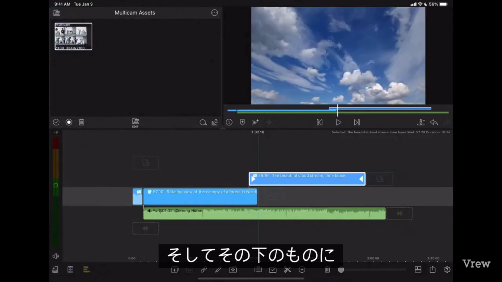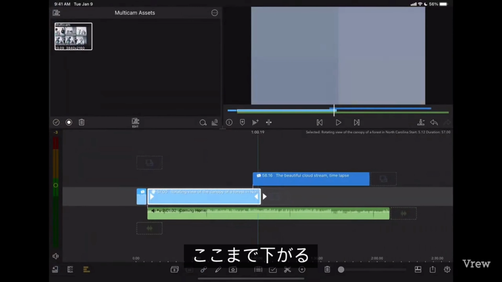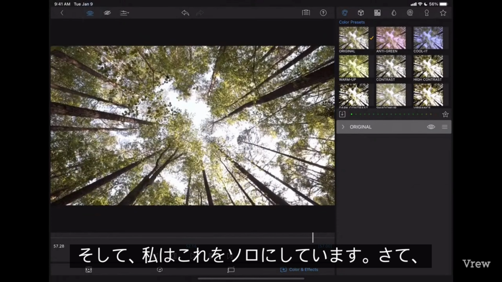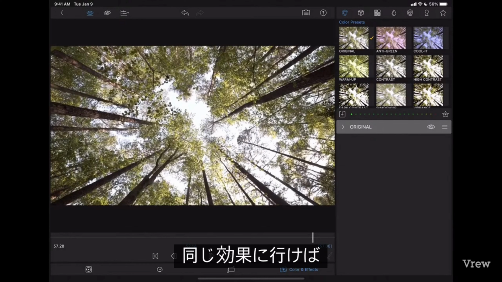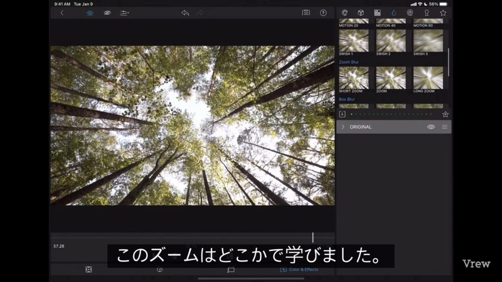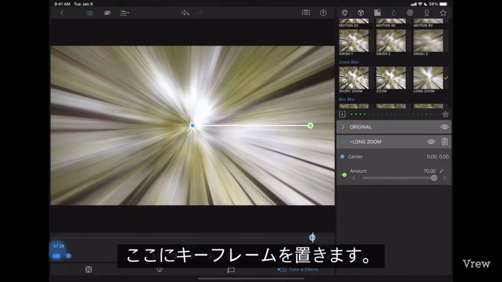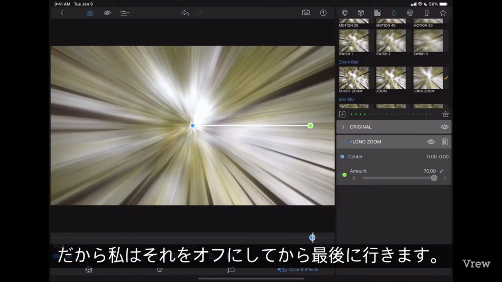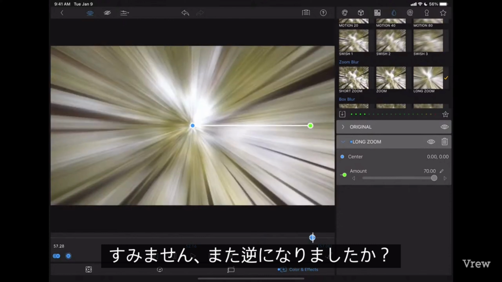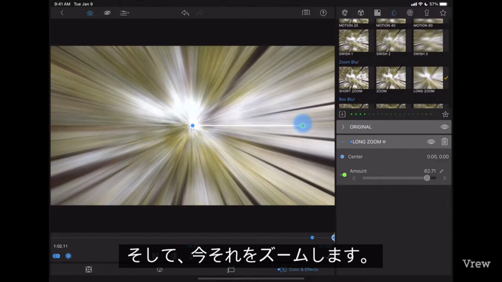All right, and then on the one below that, I'm going to go down to this point, double tap, and I'm going to solo this one. Now, if I go to that same effect, which was this zoom blur, there we are. So at this frame, I'm going to put a keyframe right here. Oh, sorry, I'm turning it off. And then go to the end. Sorry, did it backwards again. This is the problem. Okay, so then you're going to go to the end and zoom that one.